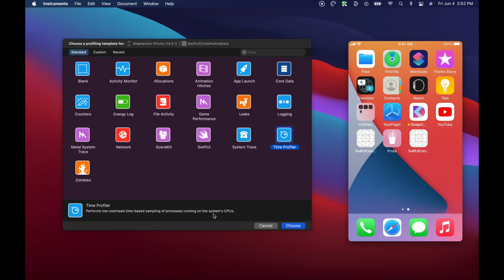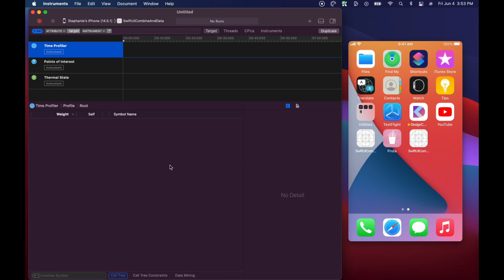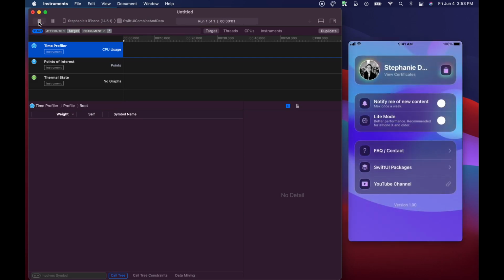Basically, that means that Time Profiler will check the CPU usage of your application and also check how long it takes for each function to be completed. So we'll choose this one. This will open an untitled Time Profiler template, and we'll click on the record sign here to record our application's CPU usage. So we'll click on this and it will launch my application.